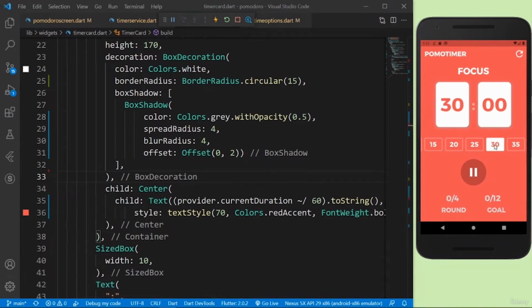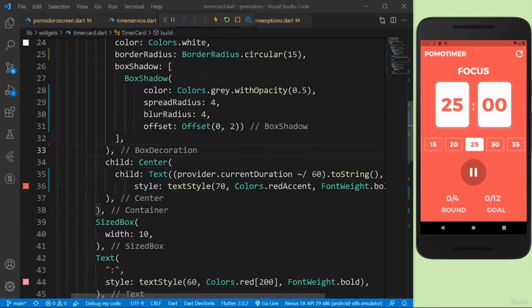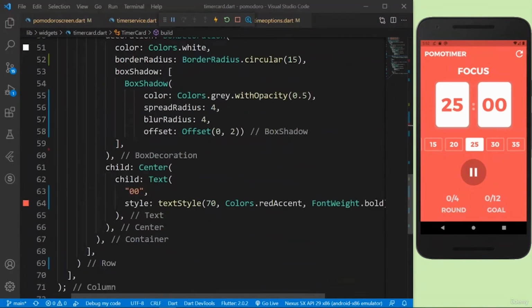Now when I click on 30, this will automatically change. When I click on 15, see, this is changed. 25, this is changed. So that means our state is working perfectly. Let's also implement the seconds. I hard coded 00 here.